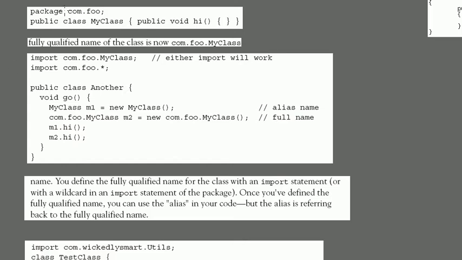Let's take a look at this class. Package com.foo, my class, which is within package com.foo, and which has a method hi. So the fully qualified name of my class is com.foo.myclass. So this is the fully qualified name of my class.